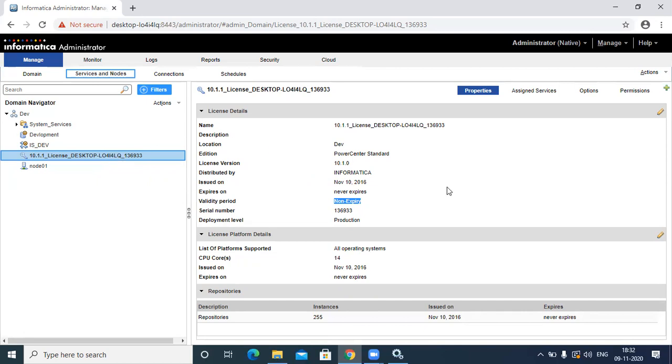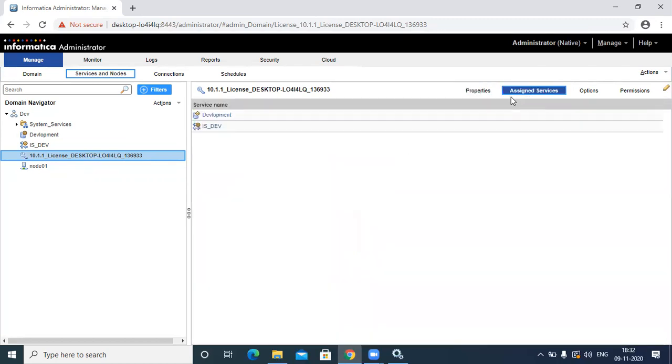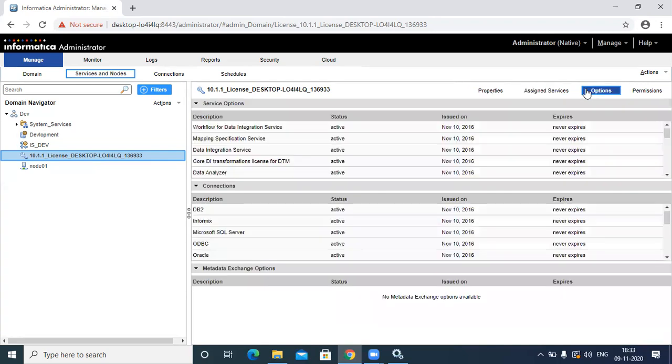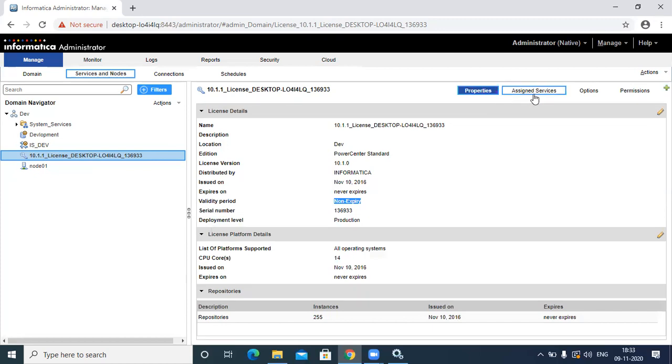Under this license we'll be able to see the expiry date and which type of Informatica product we are using with that license. We are using PowerCenter Standard. And here we'll be able to see what services are using this license. They are using the integration service and repository service. Okay, options. Don't consider this point. These two points are important.